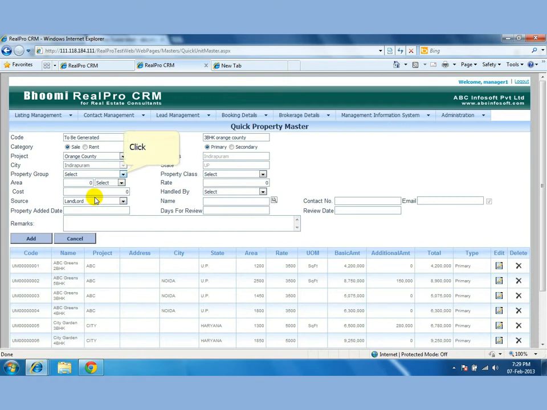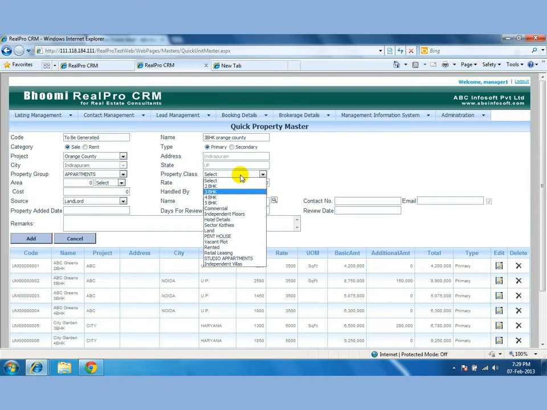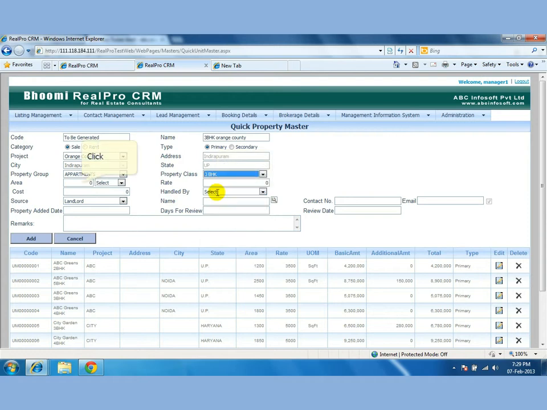Now, once I select the project, it will give me the address. Now I select the property group. The property is either a land, apartment, builder floor, commercial space, or industrial plot. These options are again available in the masters where we can manage them ourselves. Then I come to the property class. All those categories of the plots I can handle here. Suppose for this category, I can choose 3 BHK.